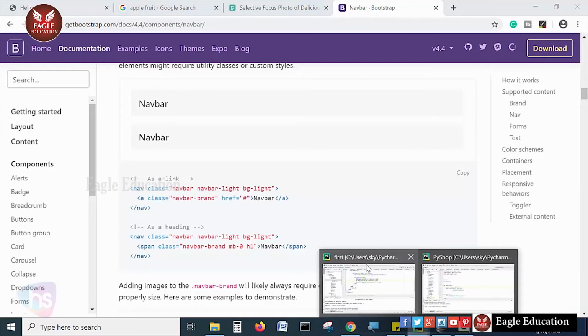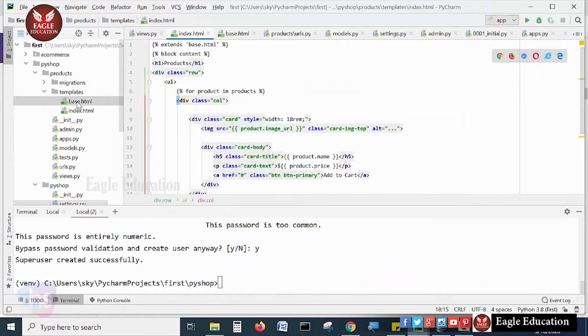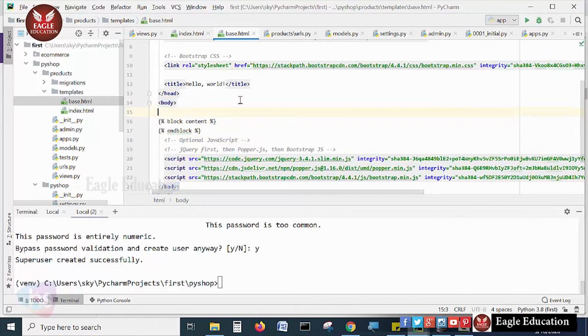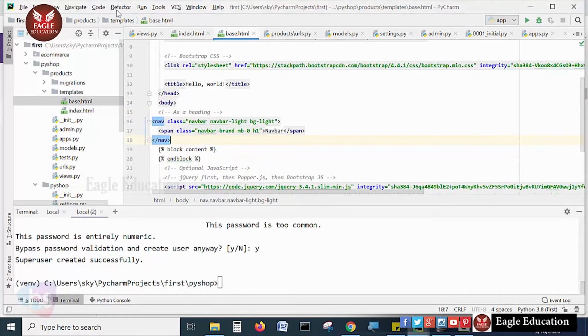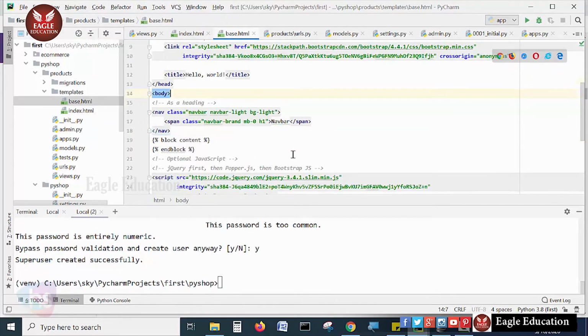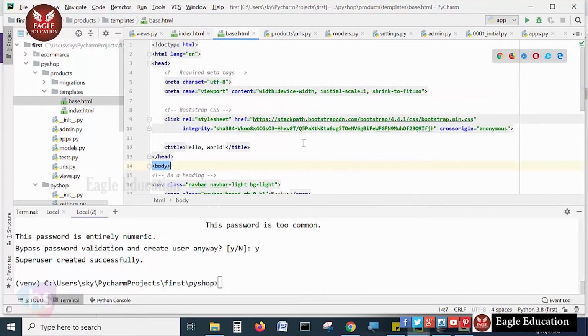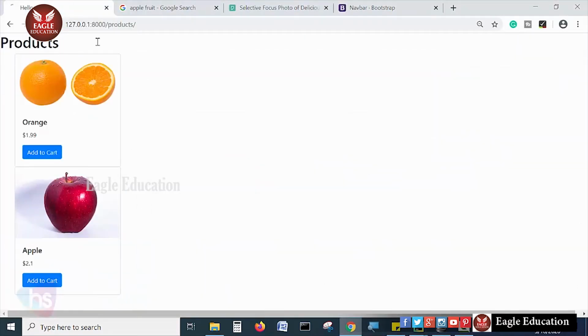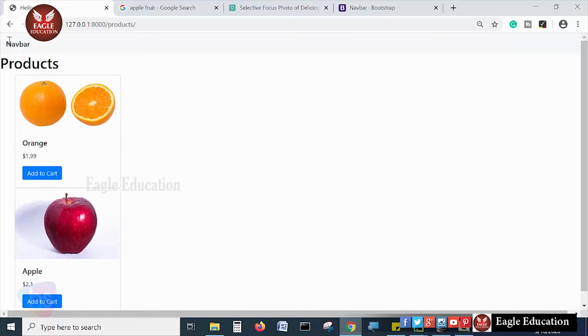Back in our project, open base.html. Under the body, you can place this navbar code, go to Code and reformat the code, and it will be reformatted. Save it and reload the page of our project. See here, you will get the navbar, and you can add the menu items as you wish.